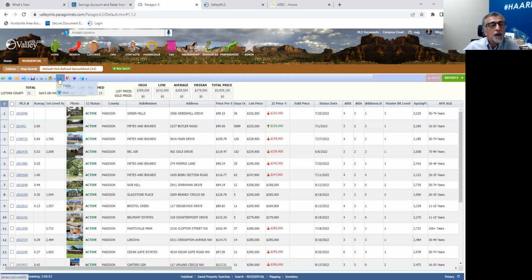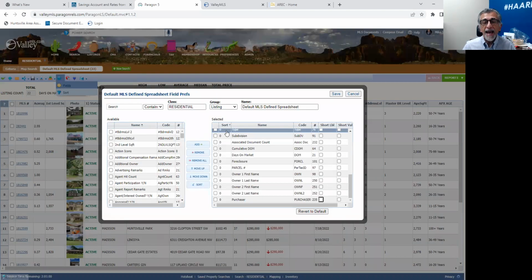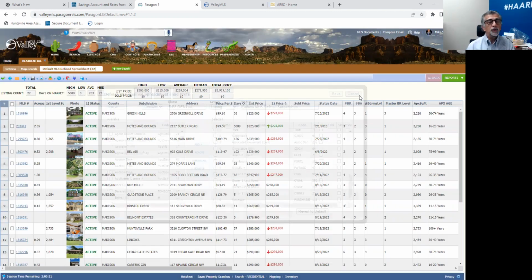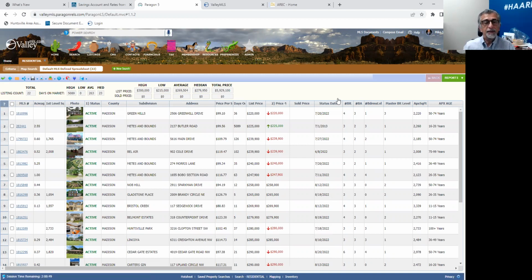Notice also you can customize by fields. Again, you can add to this spreadsheet. Let's say you want a certain field in there that says days on the market, or I mean, it's already on there, but if you click on fields, you can add fields that has basement square footage, so forth and so on. It's going to work the same way as it would looking at your search criteria.